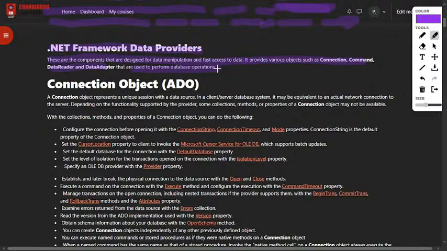There are components that are designed for data manipulation.